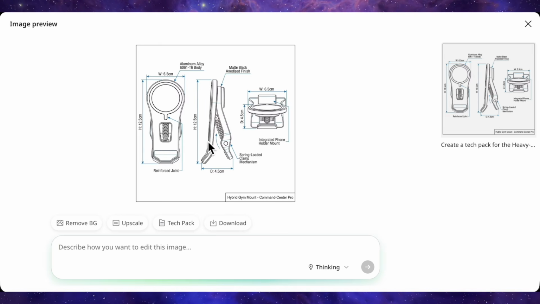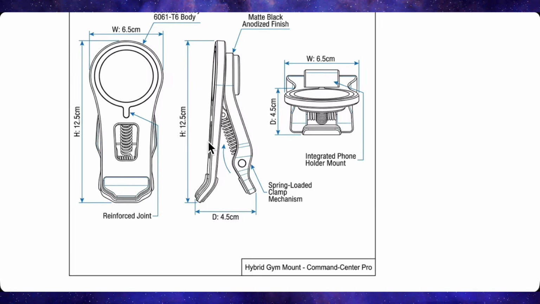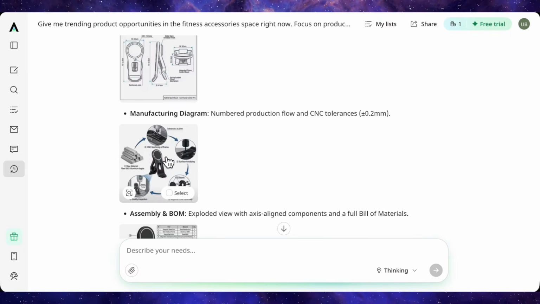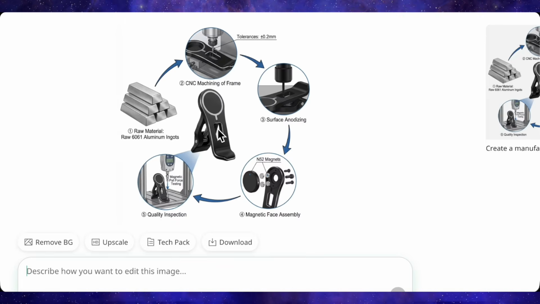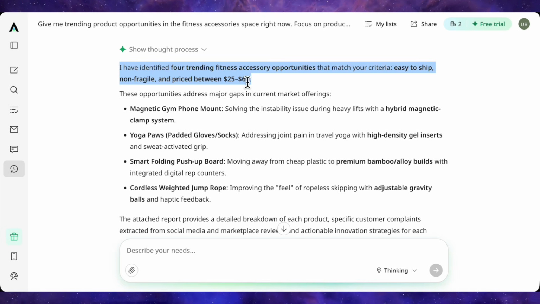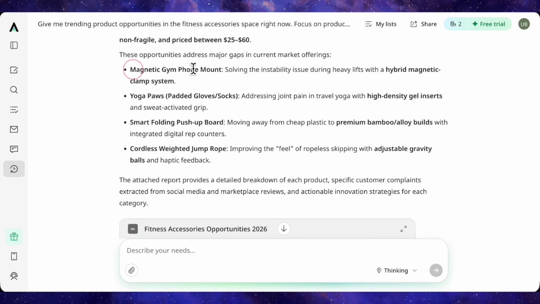Before we jump into the tutorial, look at this. This genuinely surprised me. With just a few prompts, Accio 2.0 generated a complete tech pack. We're talking 3-view product drawings, exact dimensions, materials, and a full bill of materials. This is the exact kind of document a factory needs to manufacture a product. We're going to build one of these from scratch today, and I will walk you through every single step.